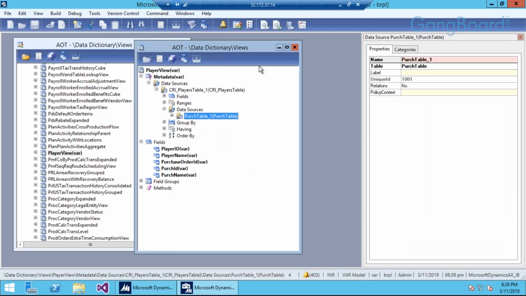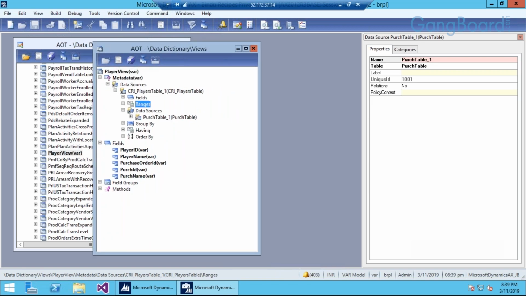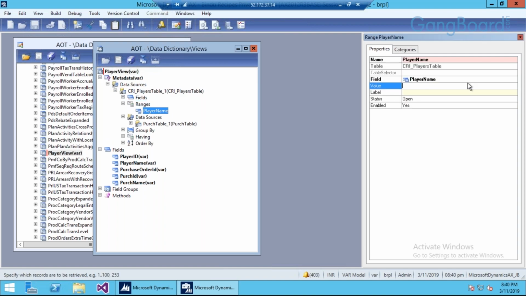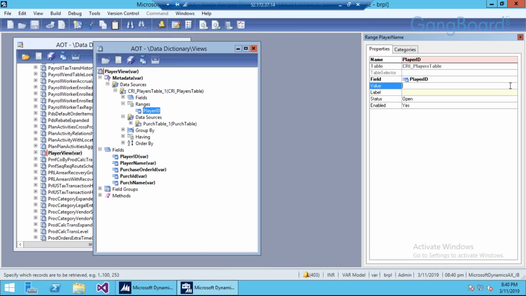Okay. And if you want to add any range, range is added for filtration purposes. Like I want to display only this particular record. New range. Whichever field you want to filter on, like player ID, I will select. If I want to display only player ID 1-to-1 and 1-to-3, that time you will add a range, and in the value you will give the value which you want to display when you open the view. Okay, this is how we give the ranges.